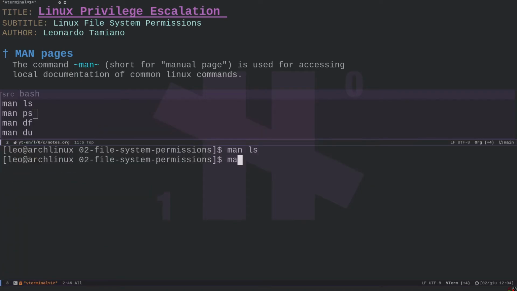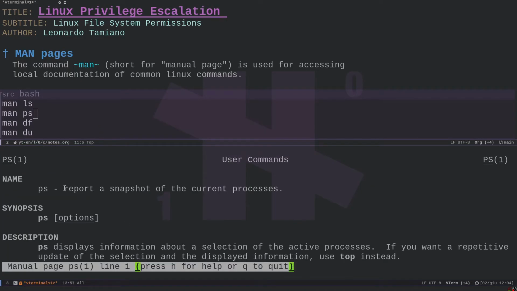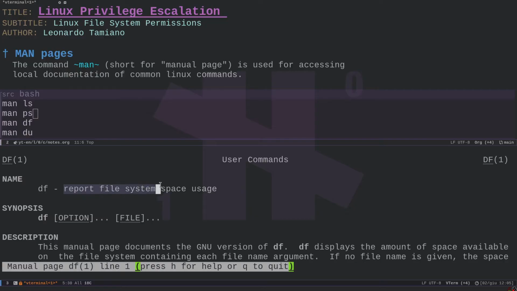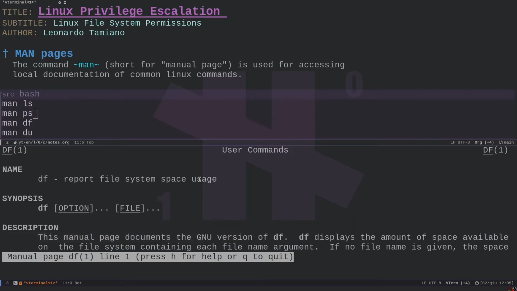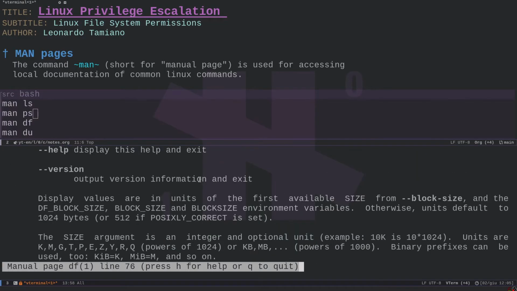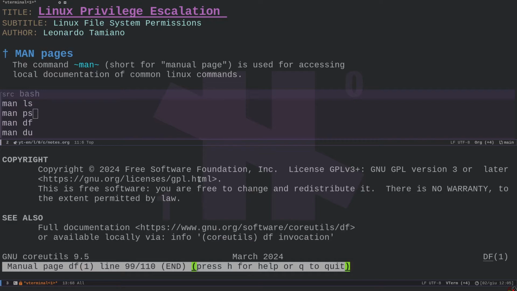So you can say, for example, man ps, and it says report a snapshot of the current processes, or you can do man df, and it says report file system space usage, and it's the same idea. You just go read the man page, you see all the different flags, you do some trying, of course, because it's a lot of practice too.